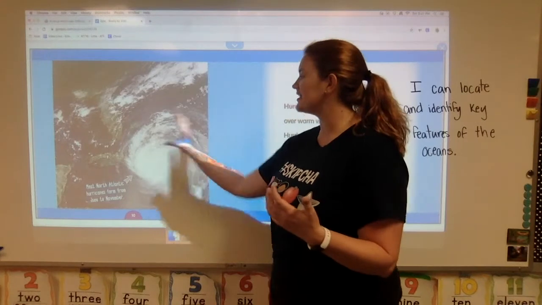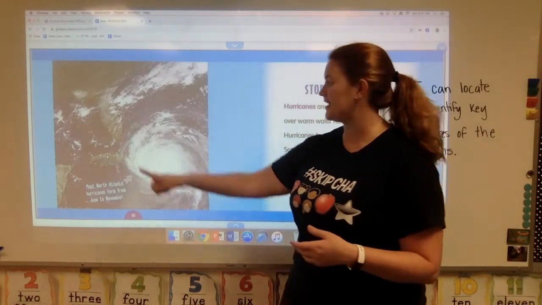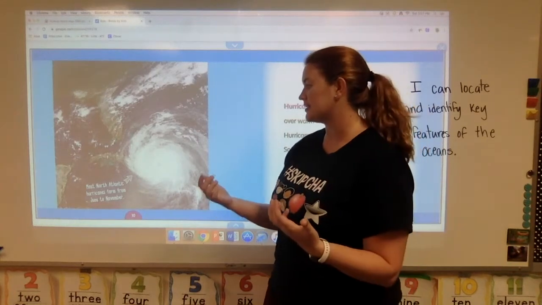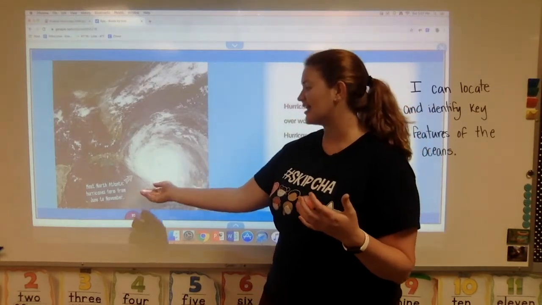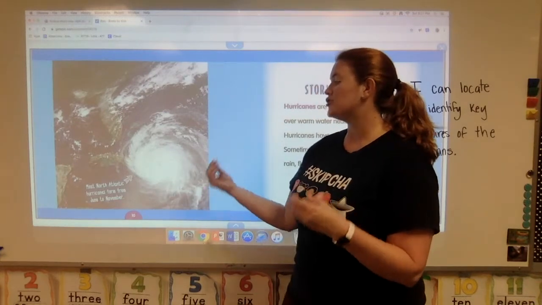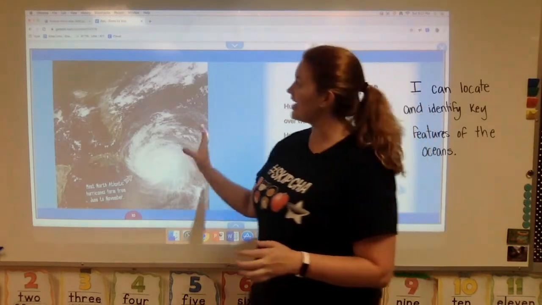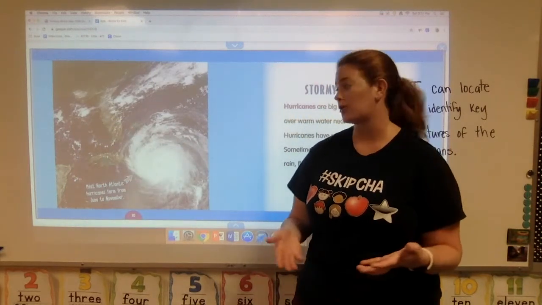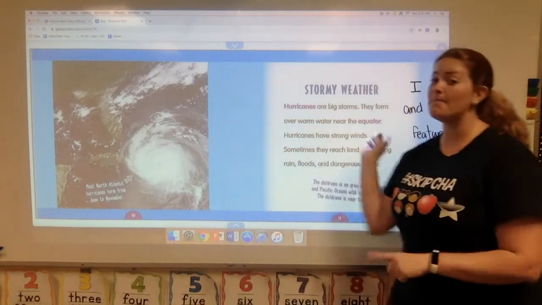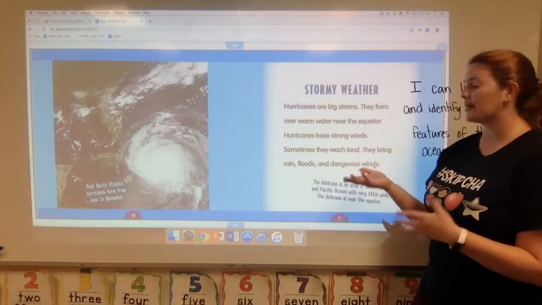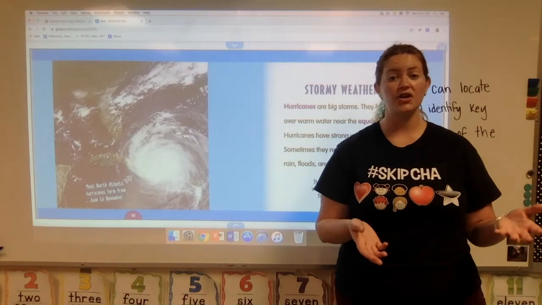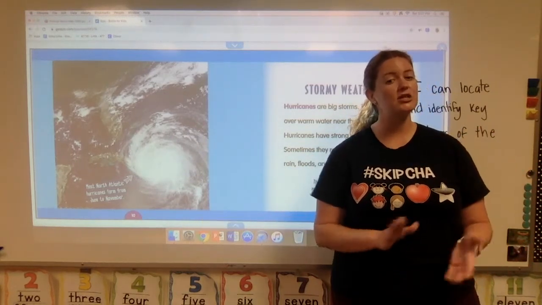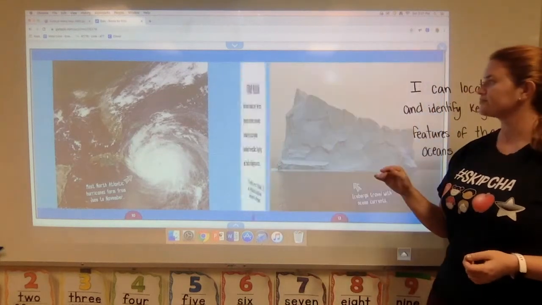Now, here is what a hurricane would look like from outer space. I can see it's moving in a circle. Those are those really strong winds. Most North Atlantic hurricanes are from June to November, okay? And I can see this is part of Florida on the East Coast, part of North America. Now, it did tell me that sometimes they reach land, which tells me there are a lot of hurricanes that are just over the ocean. They don't always come to land, but when they do, it is important to be prepared.